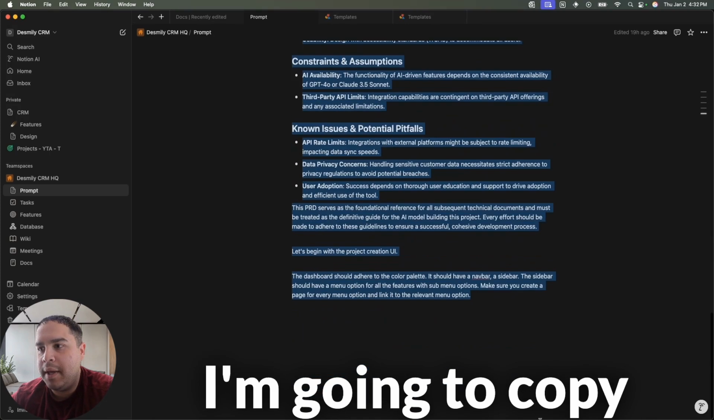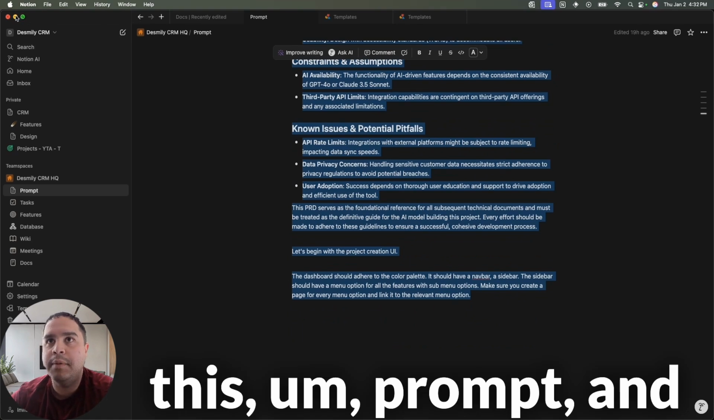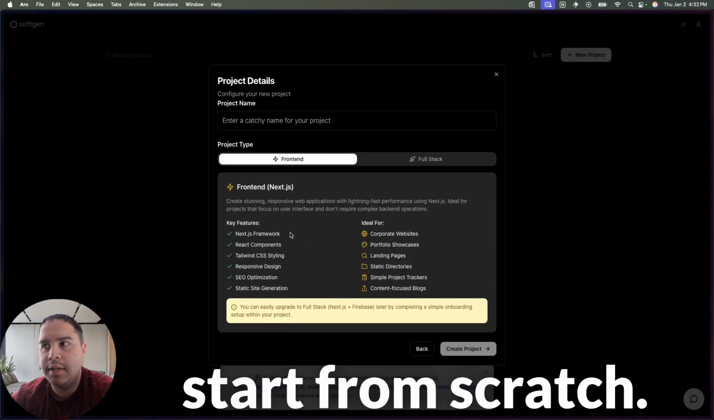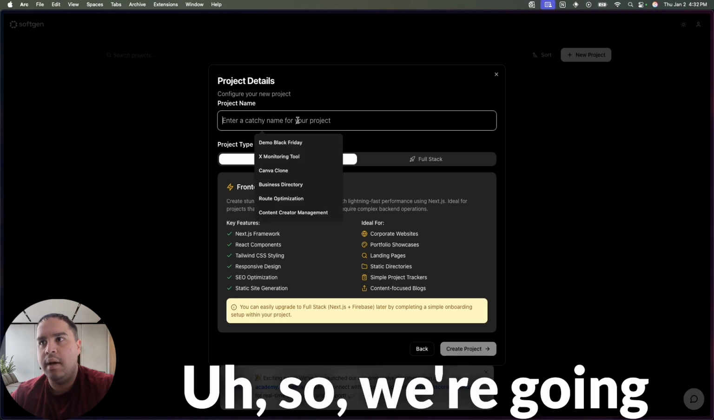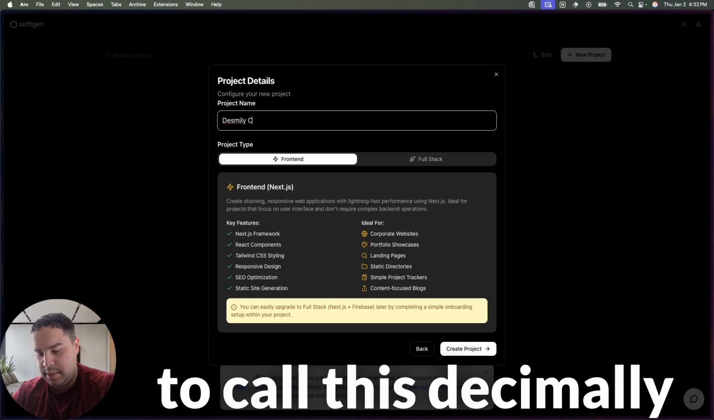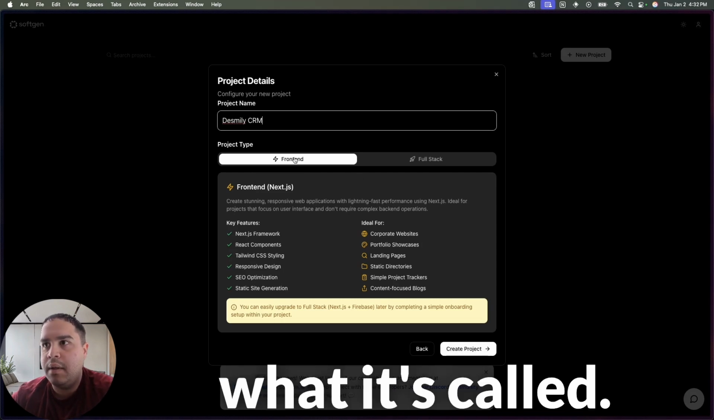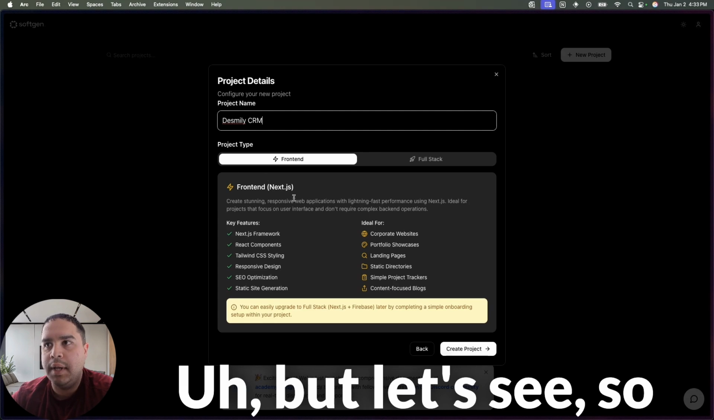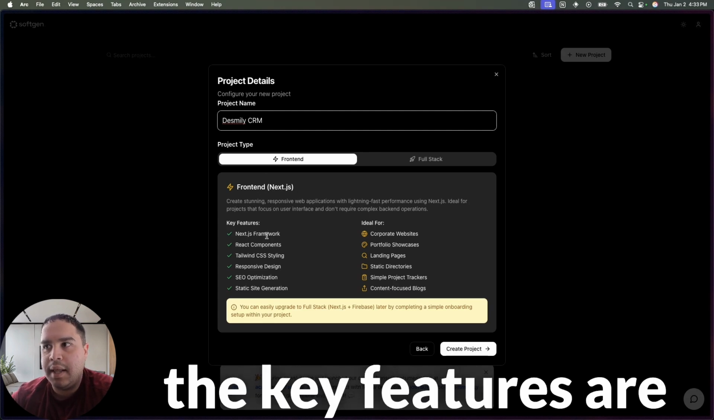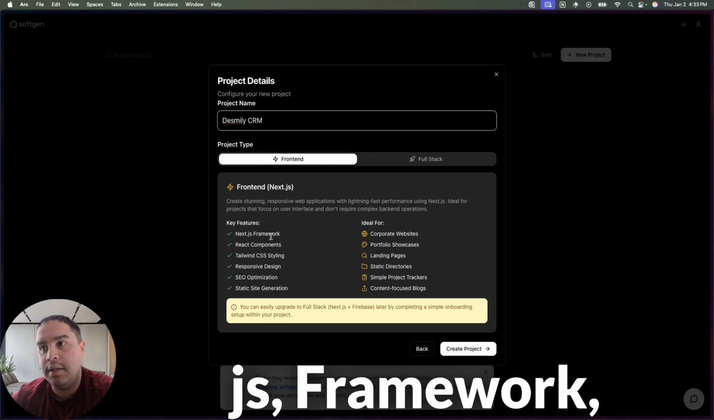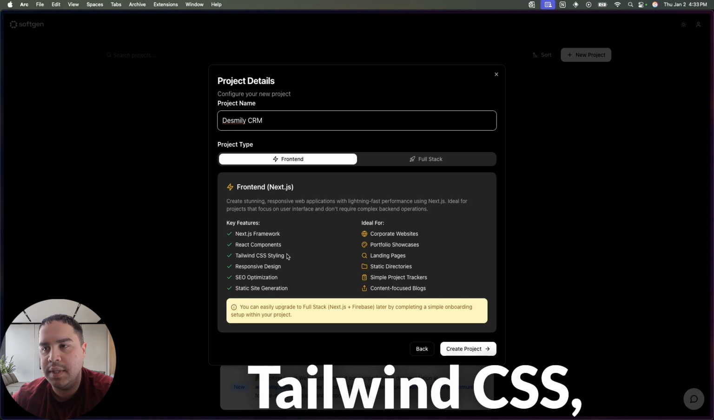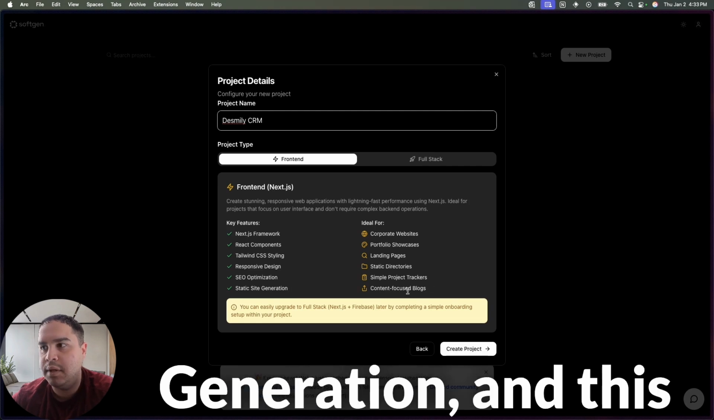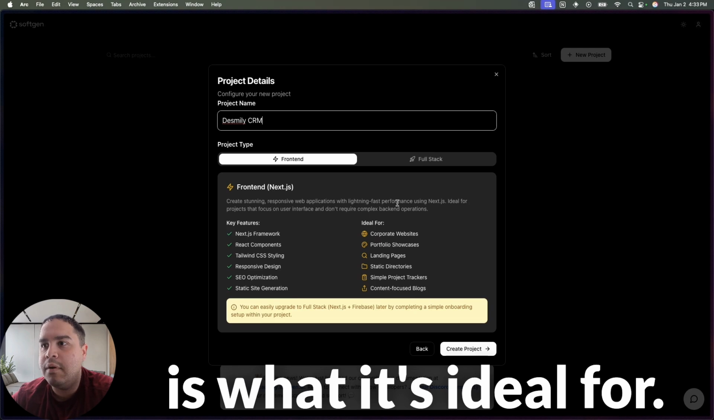But I'm going to copy this prompt and I'm going to create my new project. We're going to start from scratch. We can explore templates a little bit later. So we're going to call this Desmily CRM, which is what it's called. And the project type is going to be a full stack. But let's see. So the front end, the key features are Next.js framework, React components, Tailwind CSS, responsive designs, SEO optimization, and static site generation. And this is what it's an idea for.